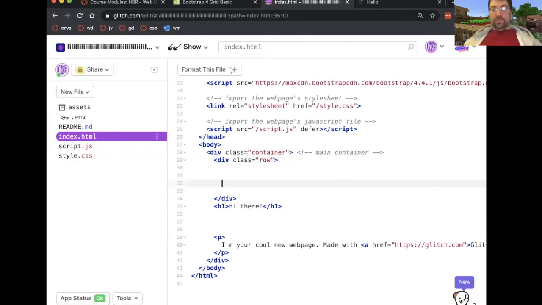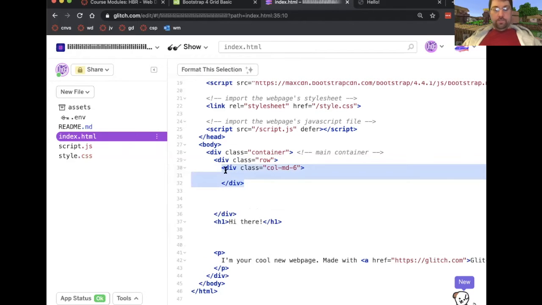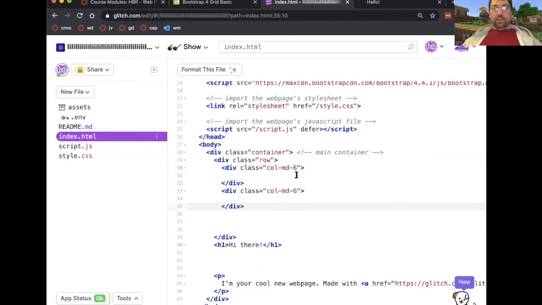Okay. Inside of this row, I'm going to put two columns, div, class, column. I need to put a size. If I just put a number, it'll work, but it won't be responsive. It won't change based on the screen size. Let's say on medium size screens, it's going to be half of the row. And then another column that on medium size screens is going to take up half the row.